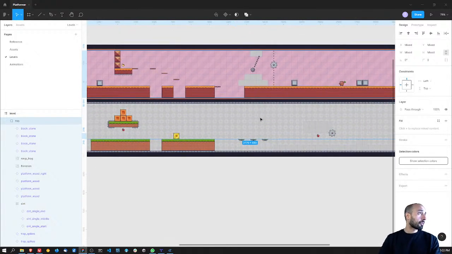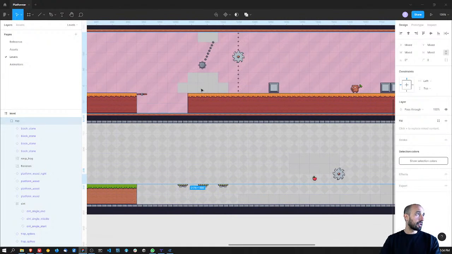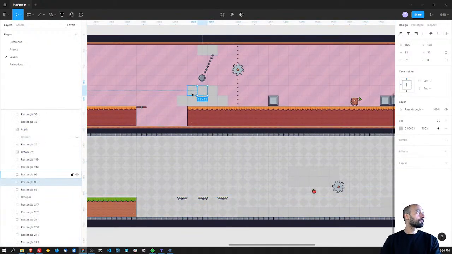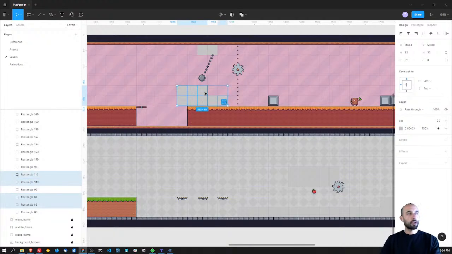Right now, I got to this point here where I have the moving platform. So the idea now is to continue designing the rest of the level. This was the way that I was designing it first, without the sprites.